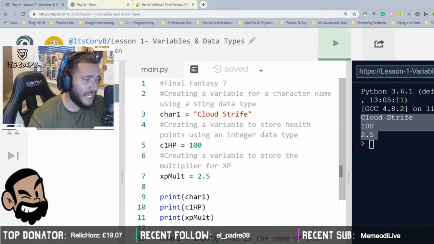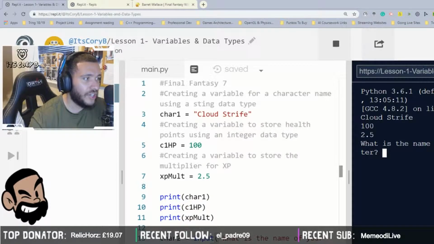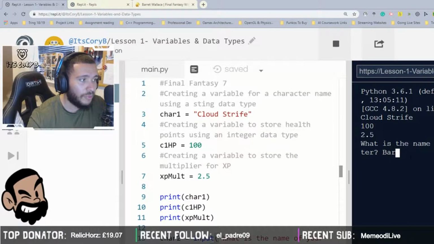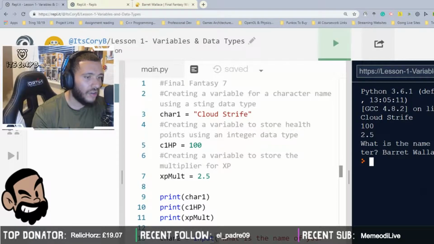Now what I'm going to do really quickly is we'll just test it to see what happens. So we get Cloud Strife 100 2.5, the print statements from before, and it asks us, what is the name of your character? Now I can type this in. We could do Barrett. Is it Barrett? Two R's and one T, and then Wallace. That's one of our other characters from Final Fantasy 7. Now at that point, as soon as I hit return, the program will do nothing. I haven't told it to do anything yet. Okay, so we're going to have to program the next part of this.